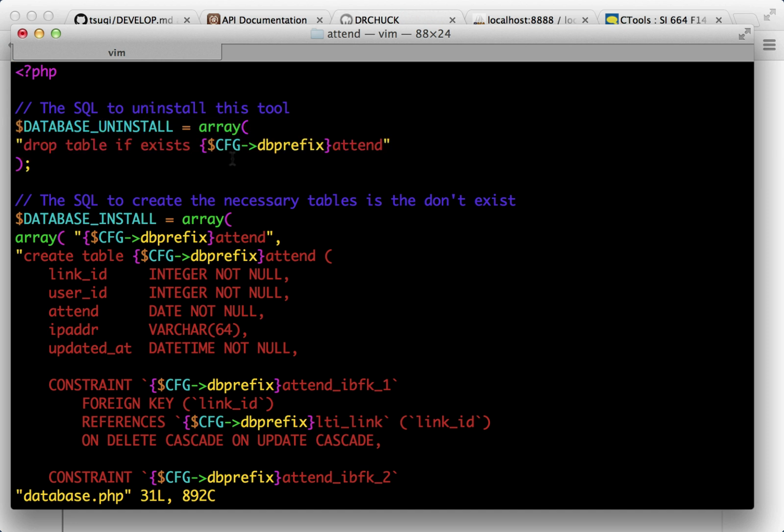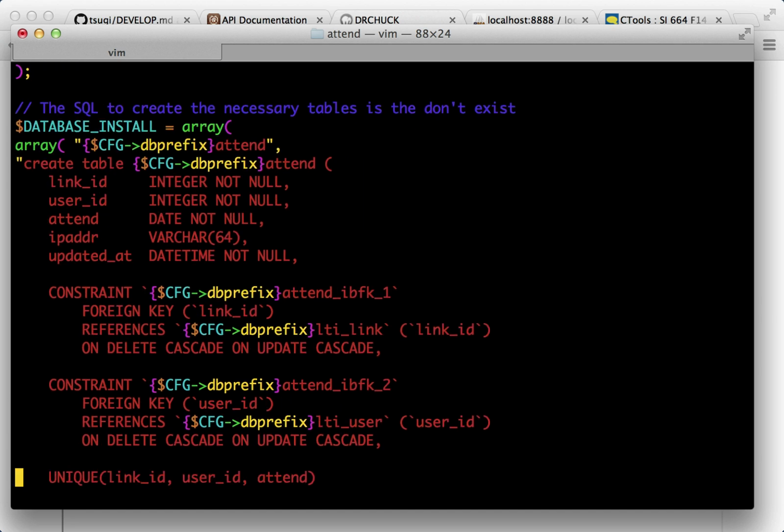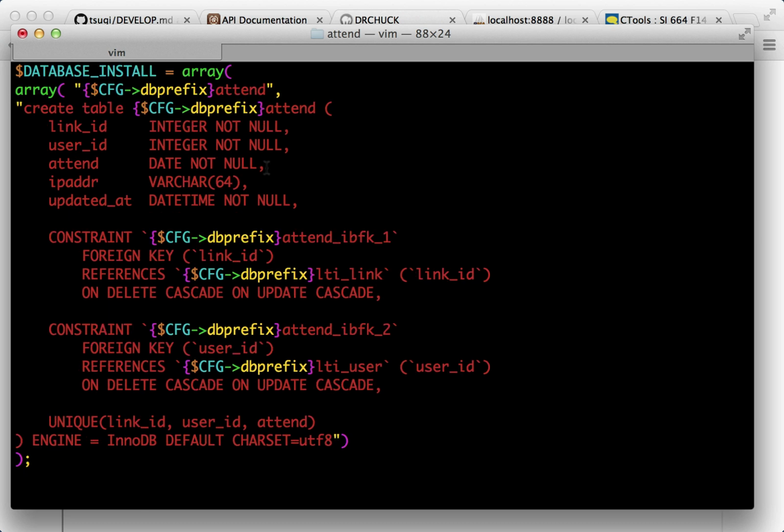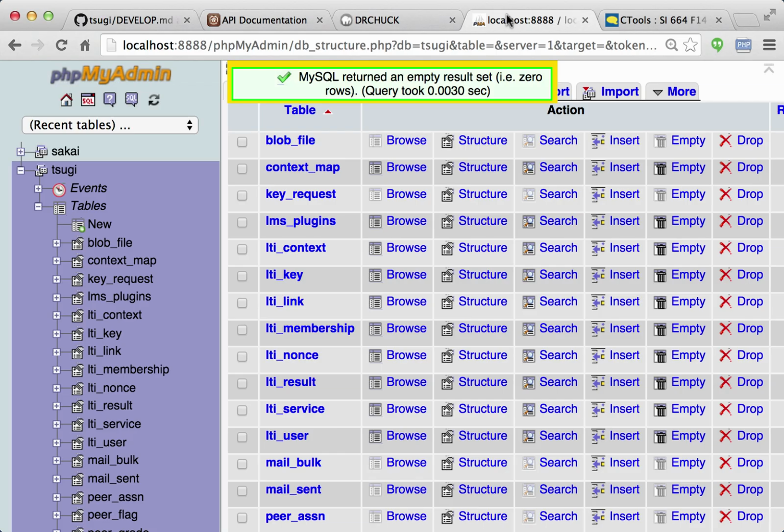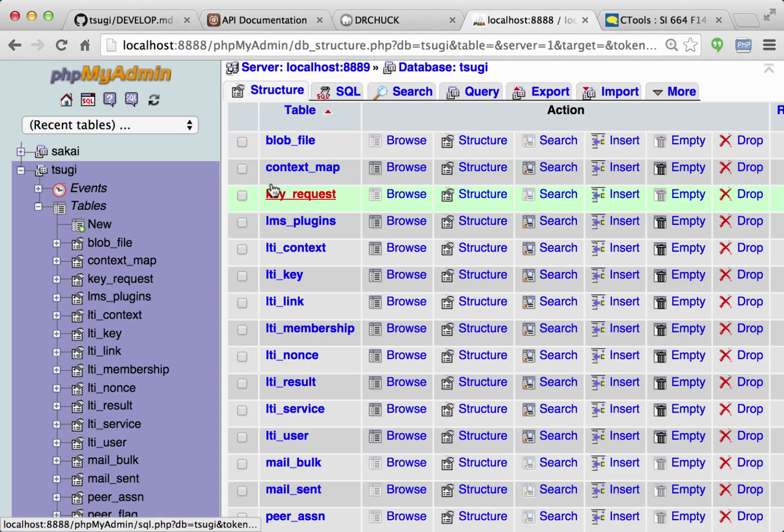There's a script to uninstall the database, to drop the table, and then there is a script, an array, that has in each entry the table that needs to be created, and then the SQL that needs to be created. And there's this database prefix that allows us to prefix the tables in the config option in case you can only do one database on your server. It's probably better not to do one database, and all the tables that I'm using don't have prefixes. Otherwise, they might be T underscore key request, T underscore LMS plugins, yada, yada.